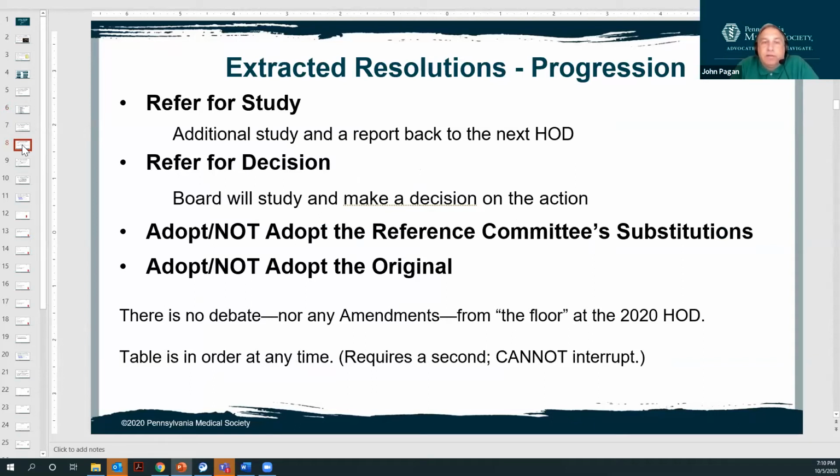Next slide. Once it is extracted, it can be referred either for study or decision. You can adopt or not adopt the original proposal or the reference committee's substitute recommendation. Table is another option. It's fairly rarely used. It requires a second and a supermajority. It is done sometimes for issues that are controversial, divisive, and the assembly does not want to deal with it at this time.